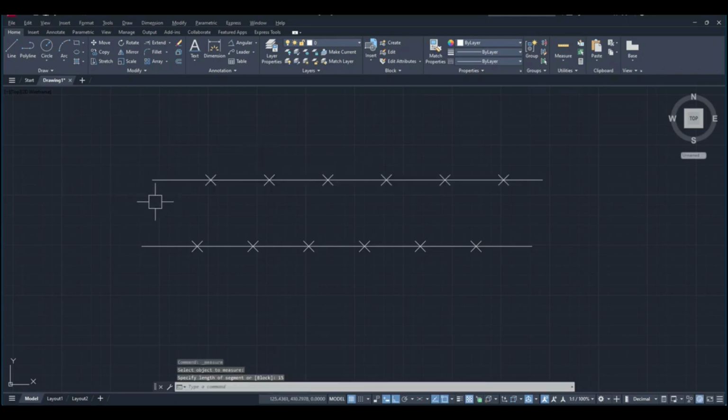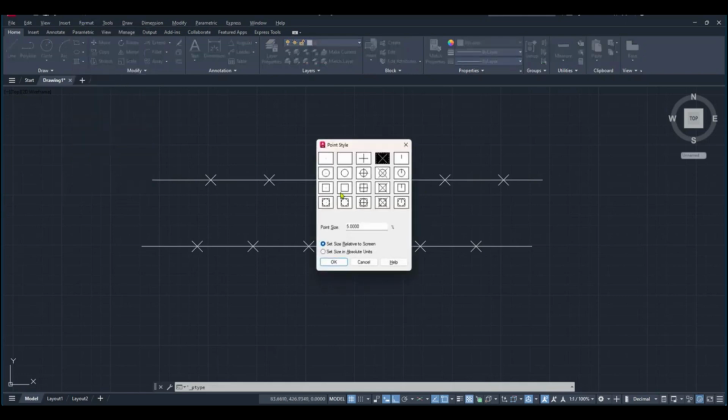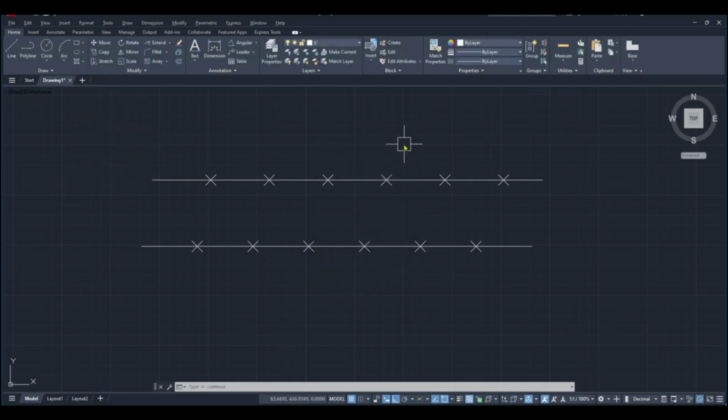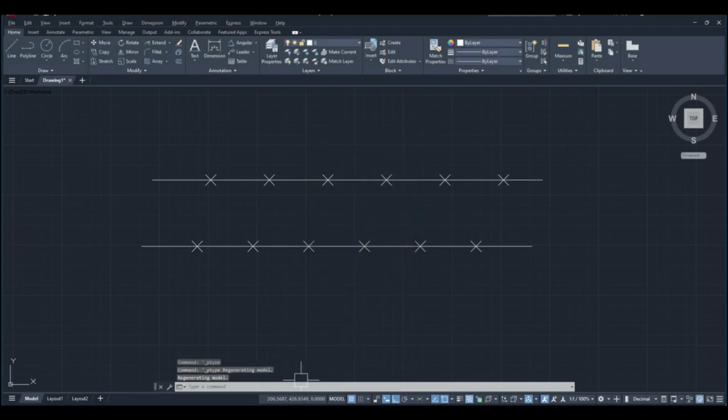In order to apply divide and measure, make sure your point style is changed. For that you go to the format option and then click on the point style and you can change it, or else you go to the utility option and then click on the point style. Make sure your point style is not in the dot mode, so change it into another style, keep your point size whatever you want and hit OK.